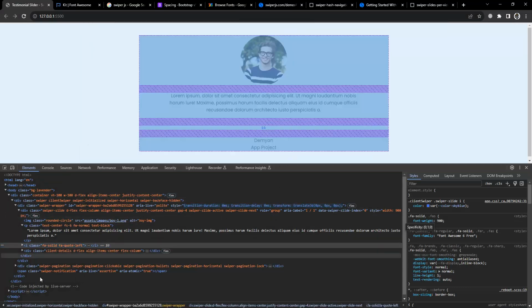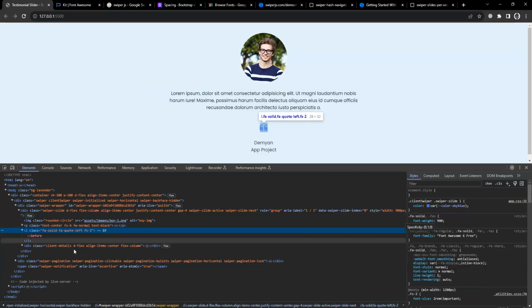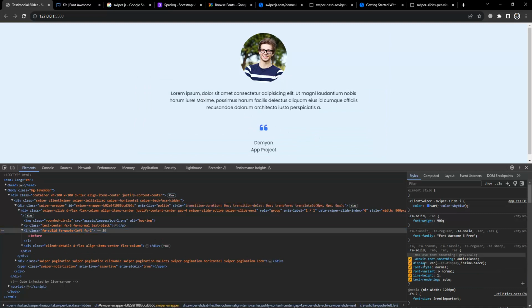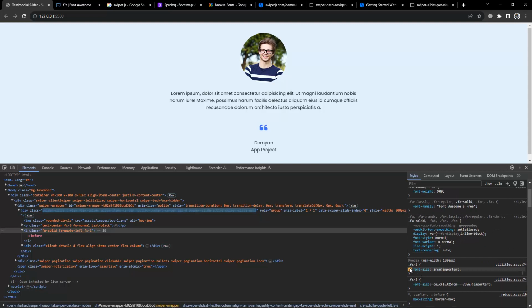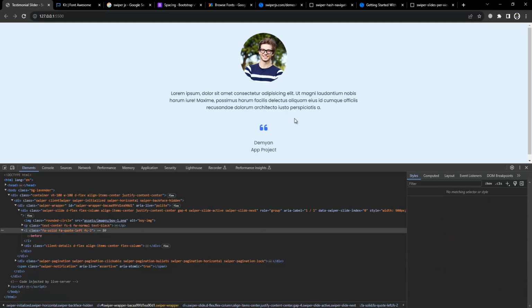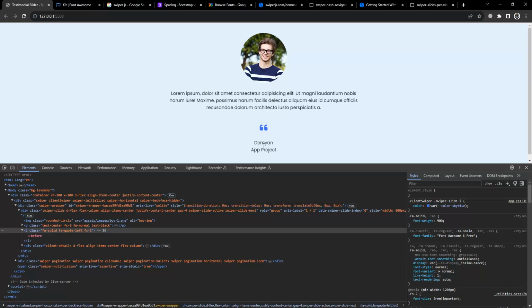Can you see? Right now let me check, let me reload that. We have the fs-2, can you see the size is bigger? Fs-2 we have used here, can you see this one? We have used the fs-2. Now this one is bigger. Now we need to work on this one, and after that we will see our slide part.